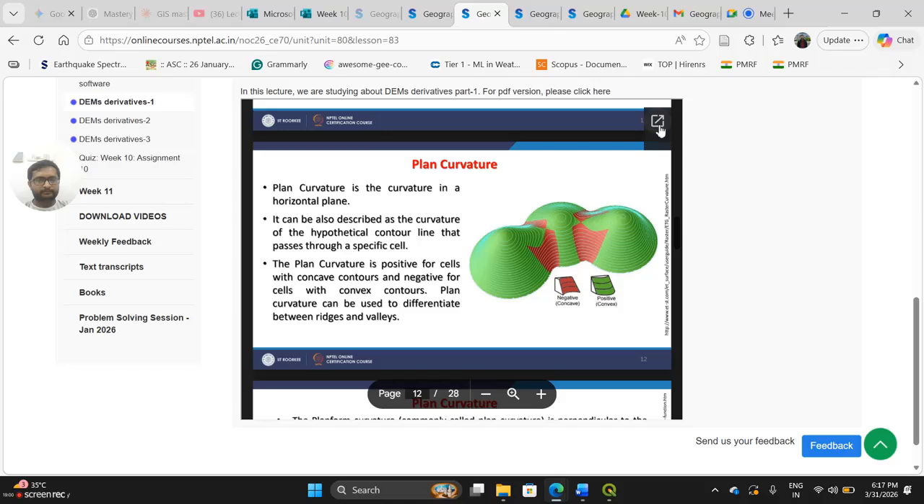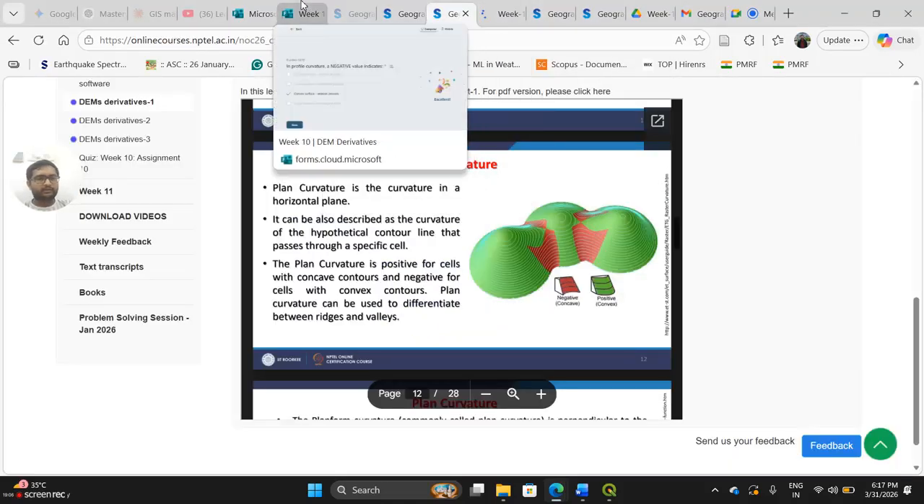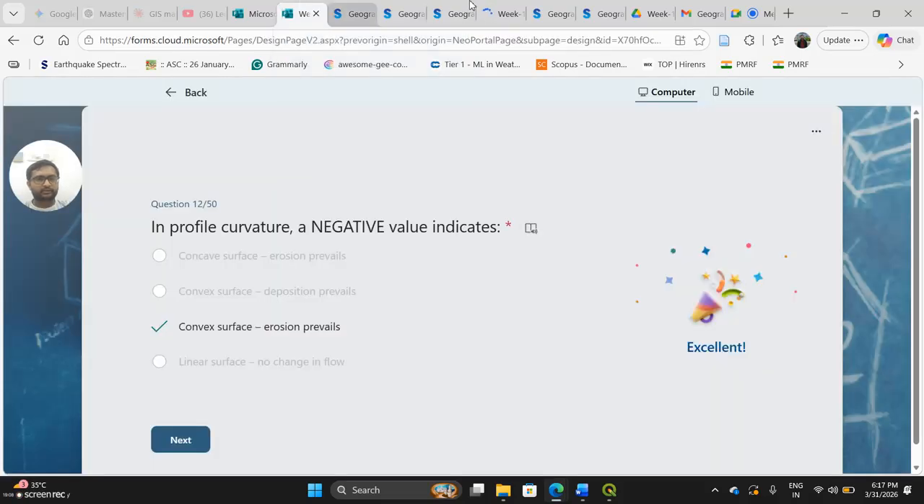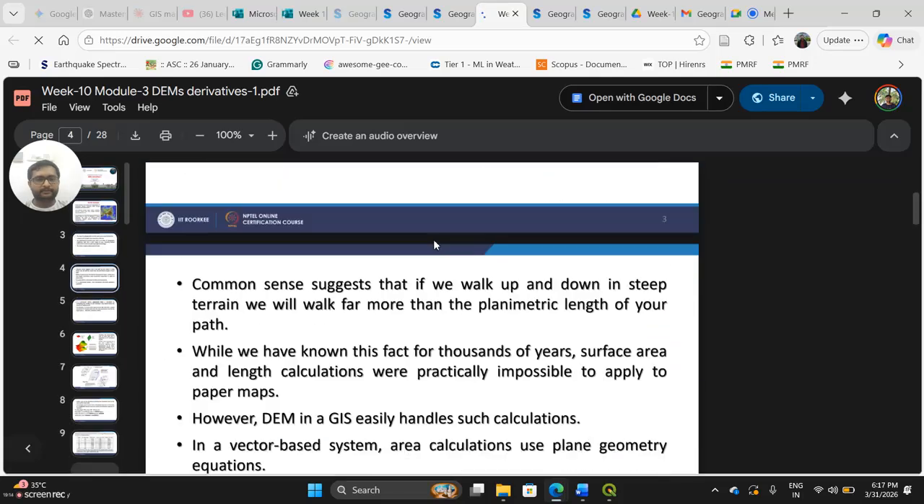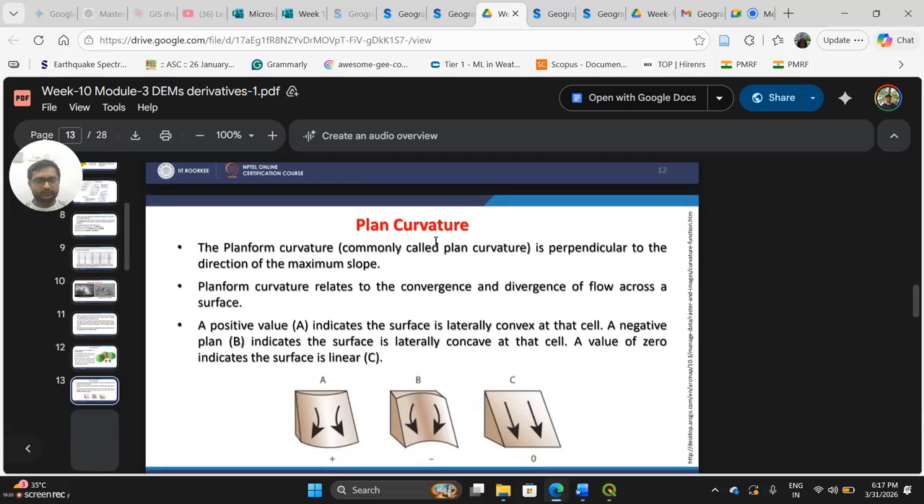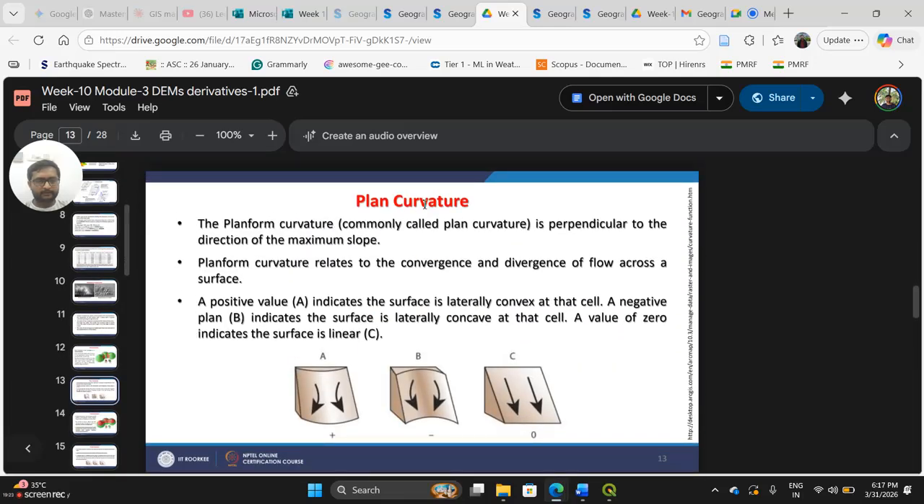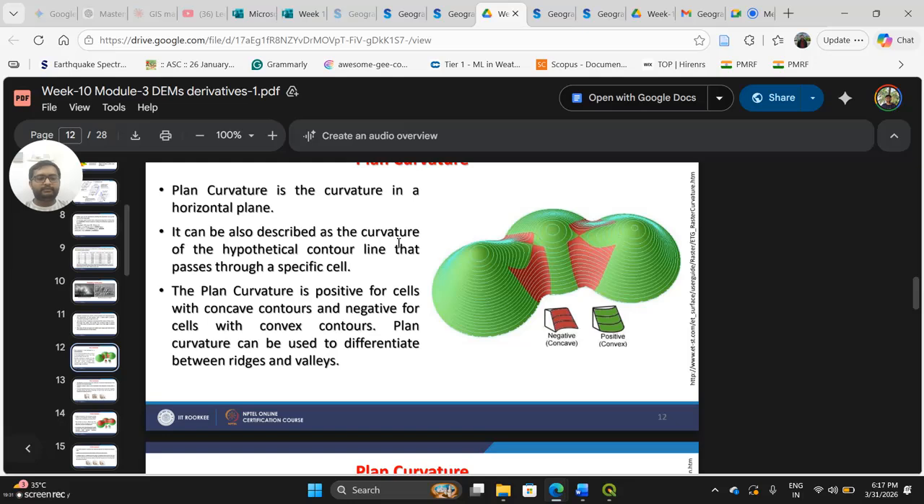Yeah, so this is the lecture on curvature, and the question was about profile curvature. You can see first of all the plan curvature. Plan curvature is in the perpendicular direction of the maximum slope, and it is described as the curvature of the hypothetical contour line. So basically it's a horizontal direction, if we can say that.